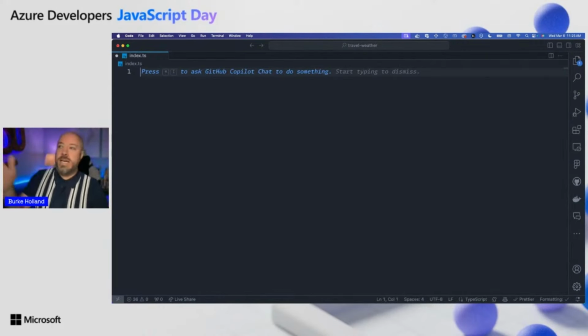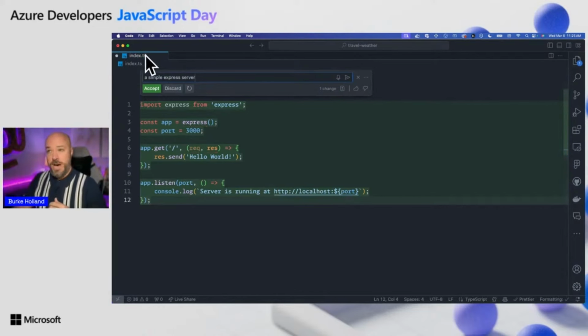Here you can see it says press Command or Control I to ask GitHub Copilot chat to do something. So let's do that. If I press Command I, we get this inline chat box here. And let's ask for a simple Express server. What we're doing here is chatting with the AI and getting a chat response right inline. Now, we did get a simple Express server, but notice that we didn't get types here, even though we're in a TypeScript file.